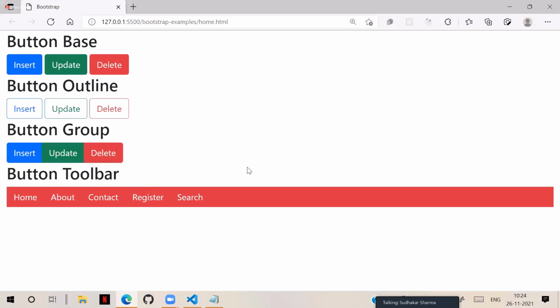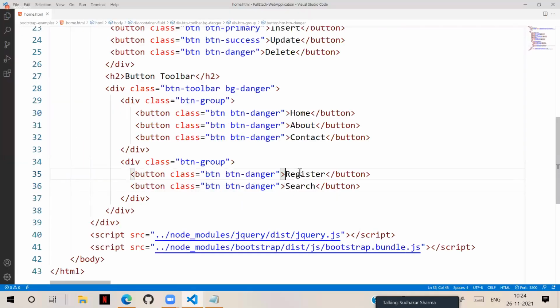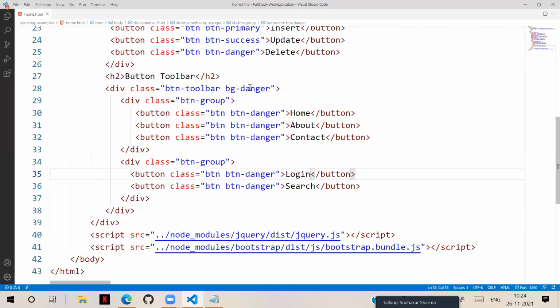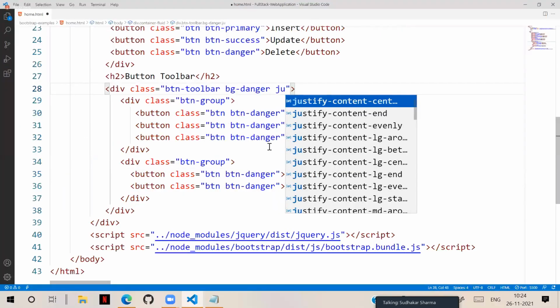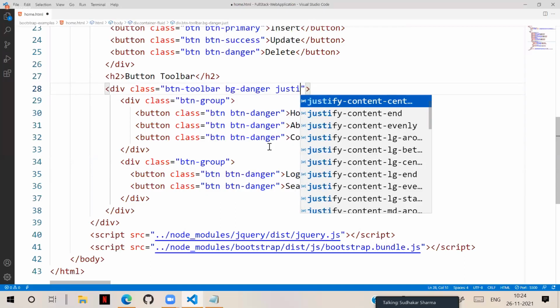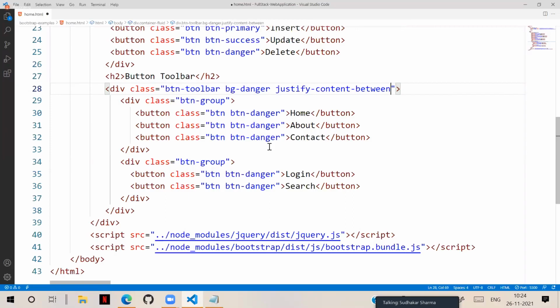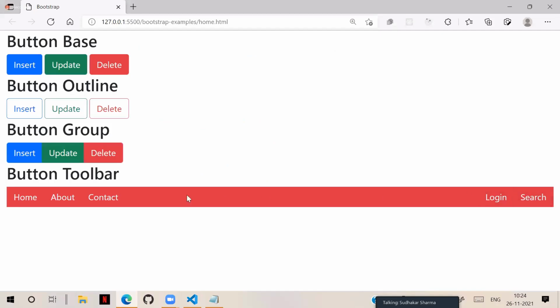Now, suppose we have login, and login and search is another group actually. Now, this toolbar can have justify-content. You know, justify-content-between. Then two groups are there. One group will be on the right, another group will be on the left. That's simple alignment. So we can configure the groups, we can define them.